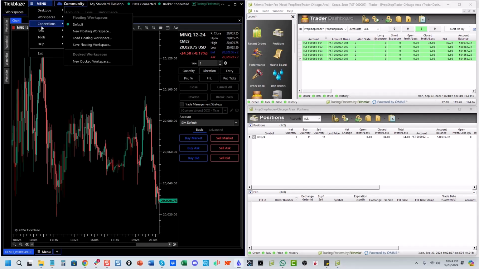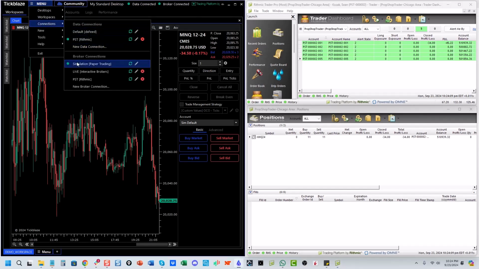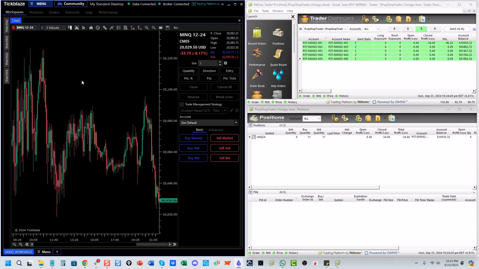Now keep in mind, I am connected to Rithmic data, but I am not connected to the brokerage account. So when you look here, I'm still connected to the simulator. If I want to see all of my accounts from Rithmic in Tickblaze, I need to connect to the brokerage. So I'm now going to connect to the broker connection.